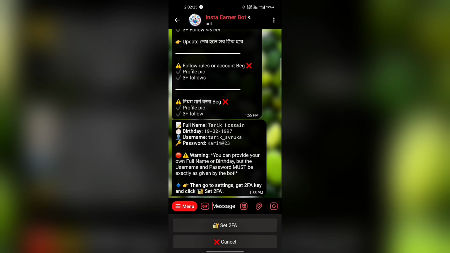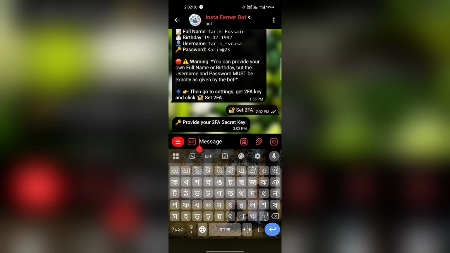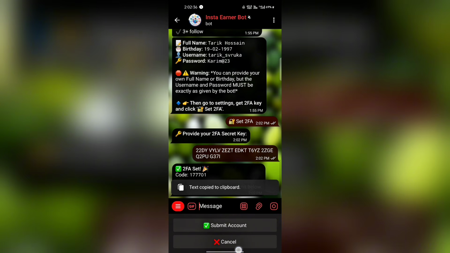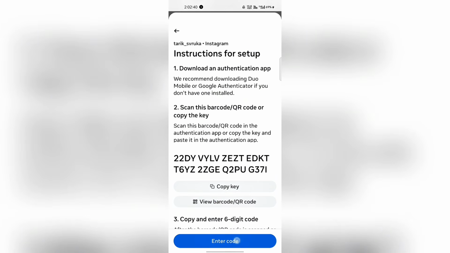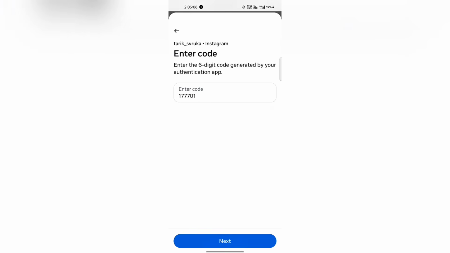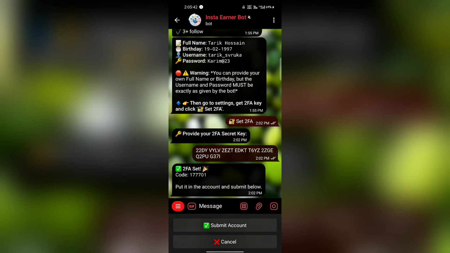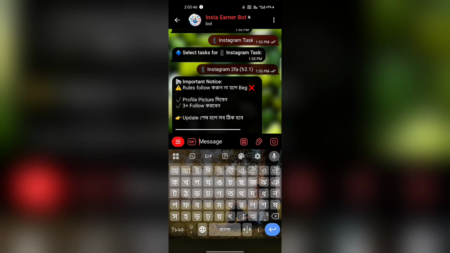Now open the InstaEarner bot. Tap on the Set 2FA button. Paste the key you copied from Instagram and send it. You will receive a code. Copy that code. Now go back to Instagram and tap on Enter Code. Paste the code from the bot and click Next. Then tap Done. Now open the InstaEarner bot again and click on Submit Account. And that's it. Your work is done.